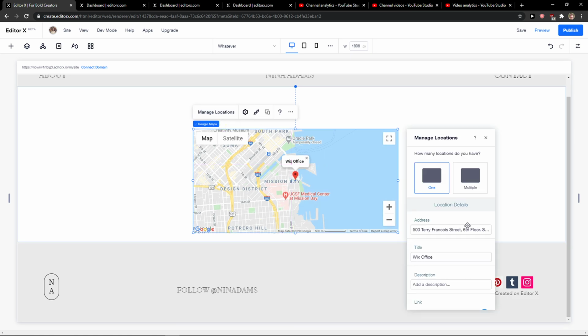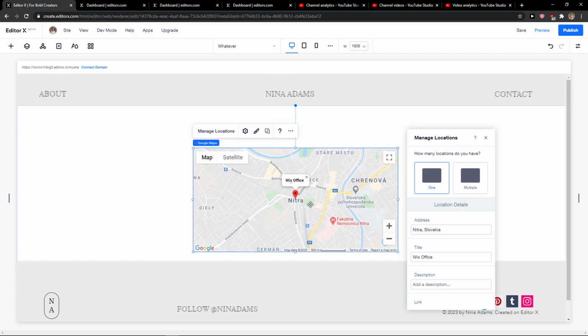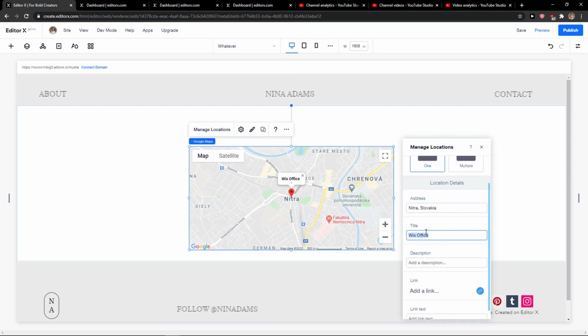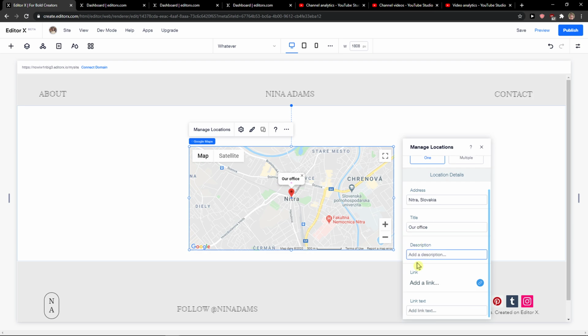And then you're going to see Manage Locations. And here you want to just write the address. This is pretty much how you do it. Title: Our office. And you can also add a description if you want to. So this is pretty much how you add a map in Editor X.